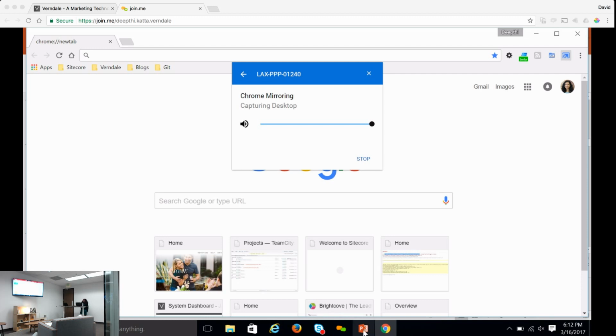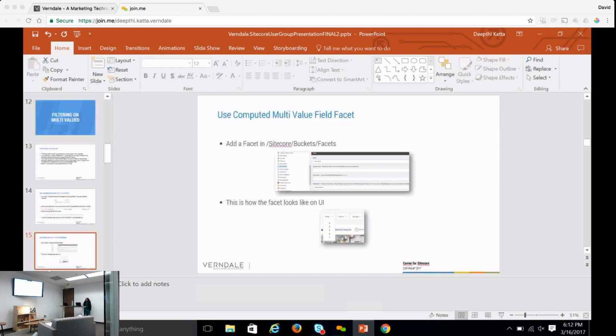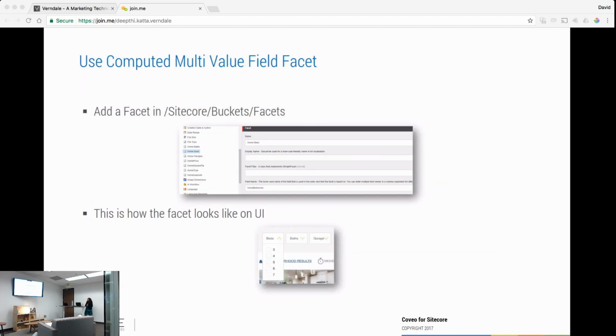Yes. Okay, so just quickly, the only difference between configuring a multi-value field is that on the presentation, when you add this particular facet, which is a rendering that comes out of the box from Coveo, you just have to make sure there is a checkbox on it that says is multi-value field. You just have to check it. And when you're adding a facet, which is a typical Sitecore buckets facet, you just make sure you are pointing to the computed field that you just defined, and you're good to go.